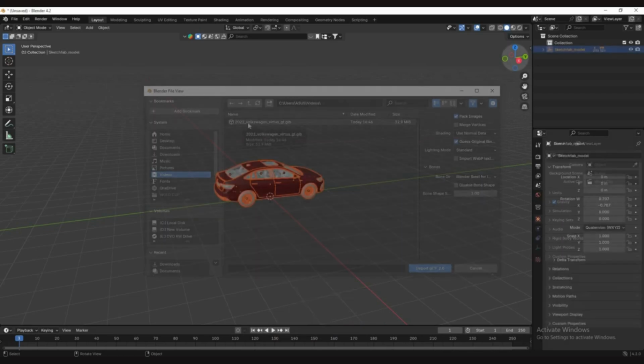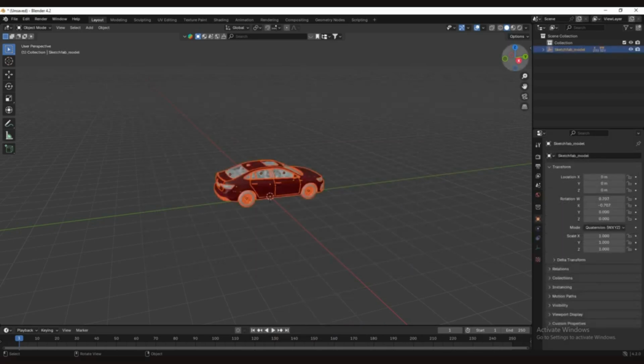After the import is complete, your file will appear in the scene, ready for editing. And that's all there is to it.